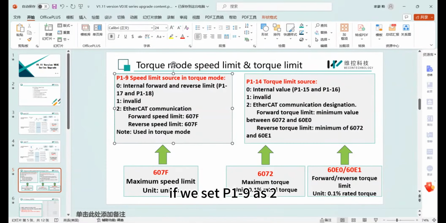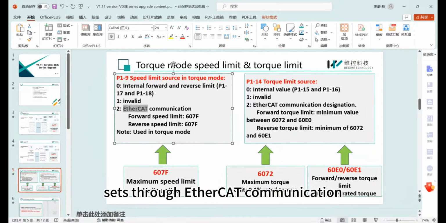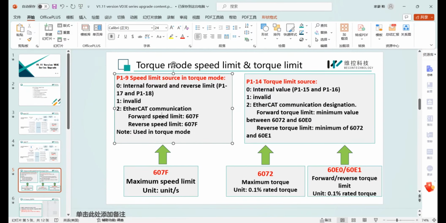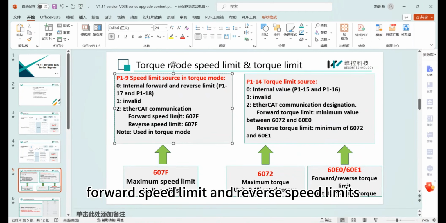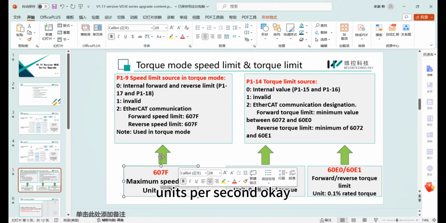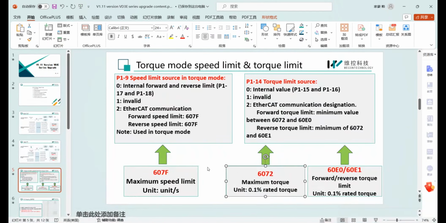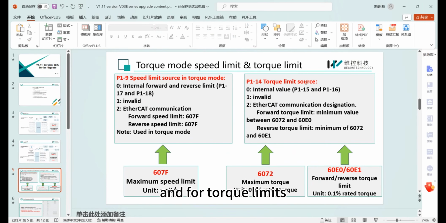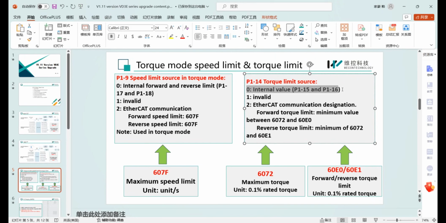If we set P19 as 2, then the speed limit will be set through Ethernet communication, and we can set the speed limit, forward speed limit and reverse speed limit in this parameter. This parameter unit is units per second.